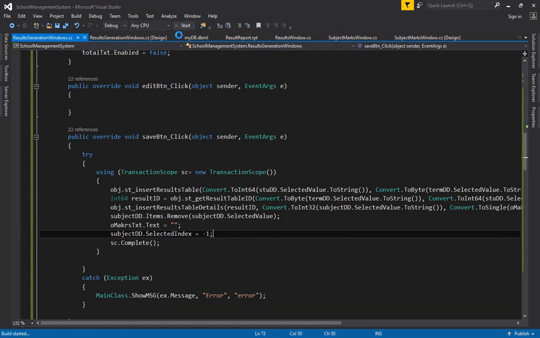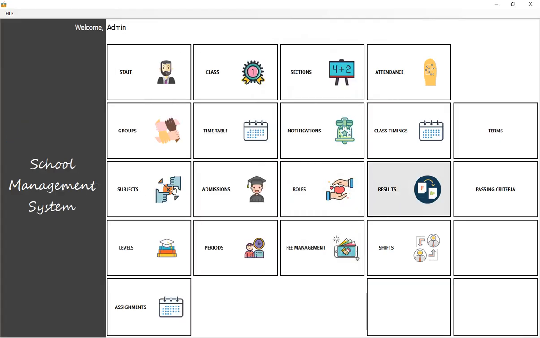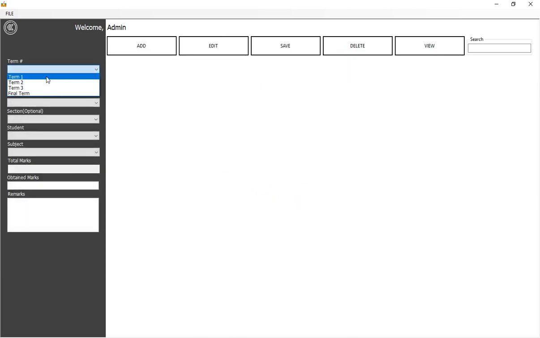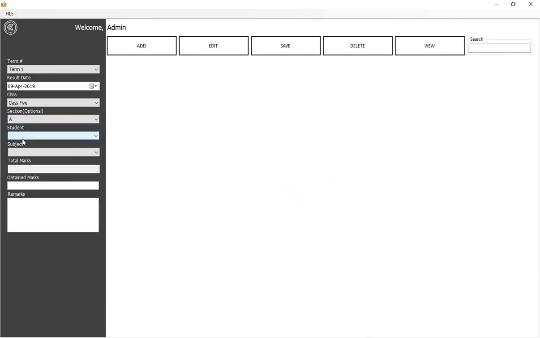Now let's try and finalize this. Later on we'll apply validations, or you can do it by yourself, no problem. Login, results, add, the term is 1, the class is 5, the section is A, the student. I have skipped the section in the results. That's one problem. We have to do sections as well. So okay, we'll do that.